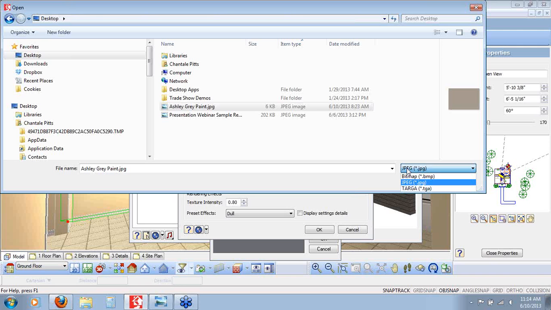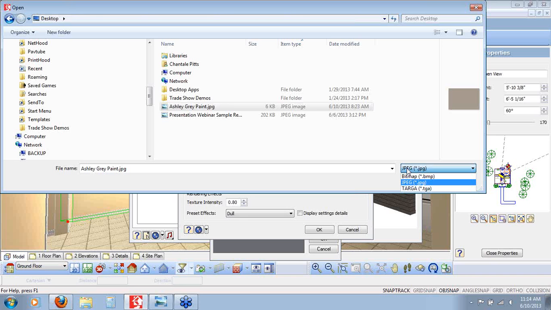So I could change that to be a bitmap, a JPEG, or a Targa that you might download from a website of your particular manufacturer, or it could even be a digital picture that you take. Any JPEG, bitmap, and Targa are valid to be inserted into the software and used as a texture. Now I say that, but I would always prefer all of you to use JPEGs.